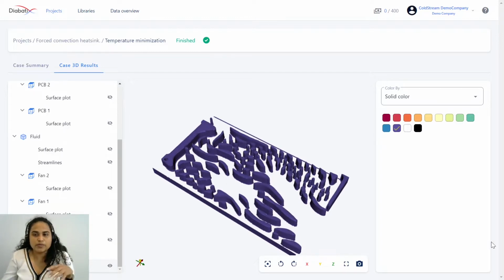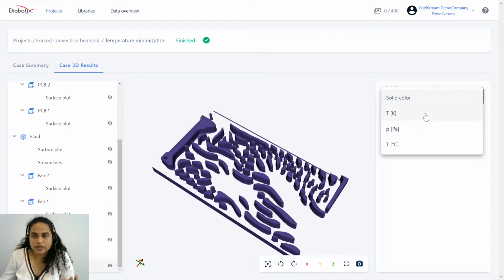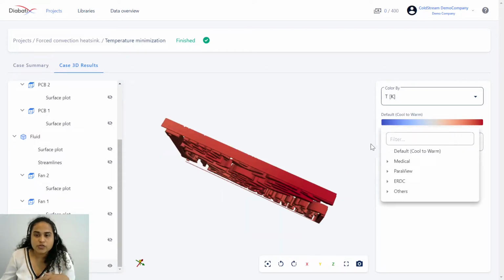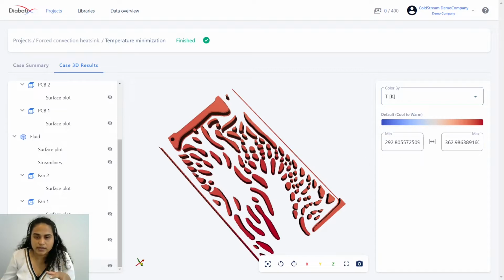Another interesting thing to do would be, of course, to look at the surface plot itself, but with relevance to say the temperature or an actual parameter. So what you can do then is, instead of coloring it by a solid color, you just click here and then you can take a look at it from, say, the temperature perspective. Of course, you have to set the right range over here to really visualize it in a better form, and you can set it up that way.